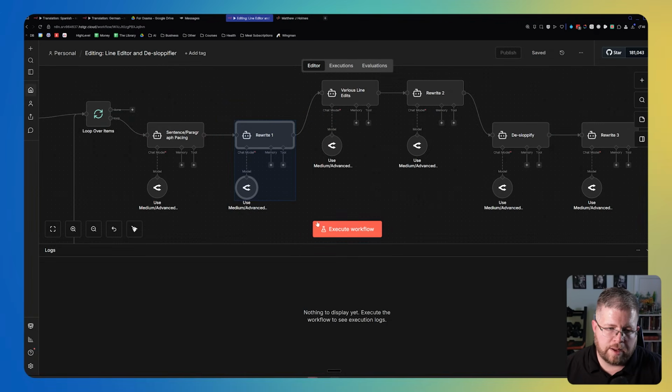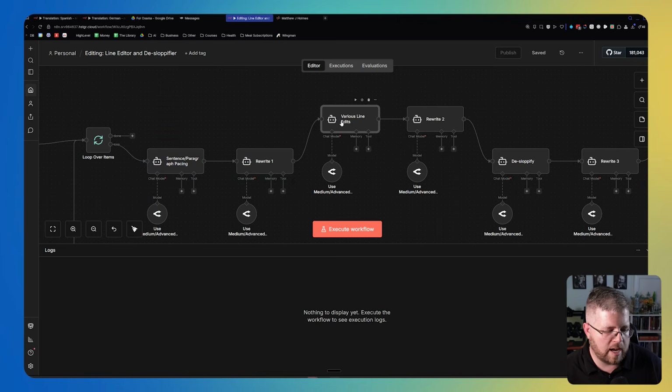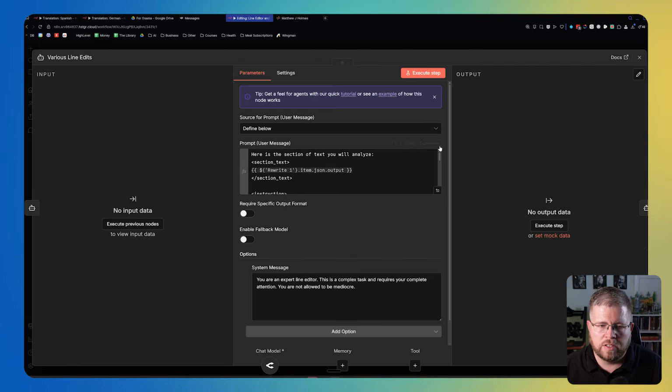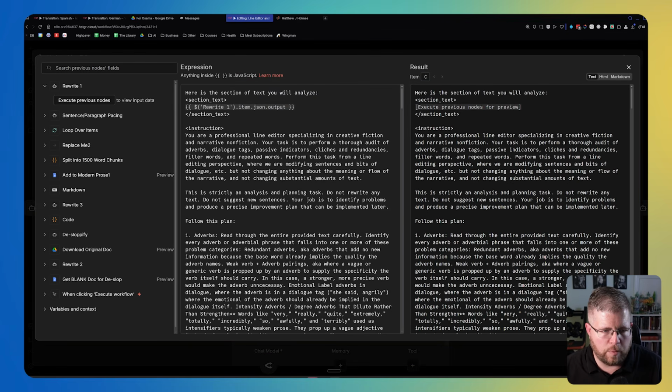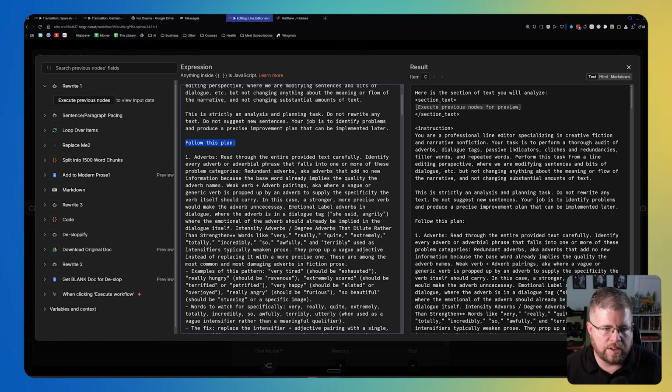And then this step goes and does a rewrite based on what this one gave it. So that one was kind of a mix of line editing and AI deslopifying, all related to sentence structure for the most part. This next one is getting a little bit more granular on other line editing tasks. So it starts out pretty much the same as before. You're a professional line editor specializing in creative fiction and narrative nonfiction. And then I have follow this plan.